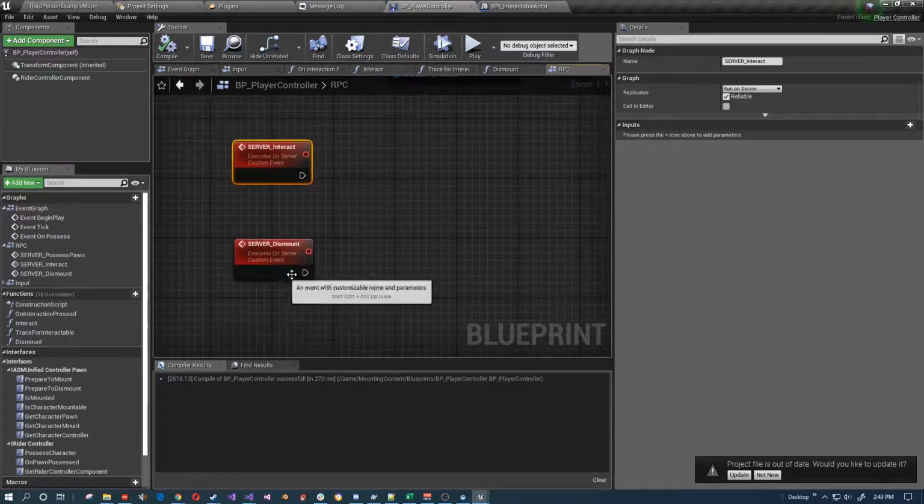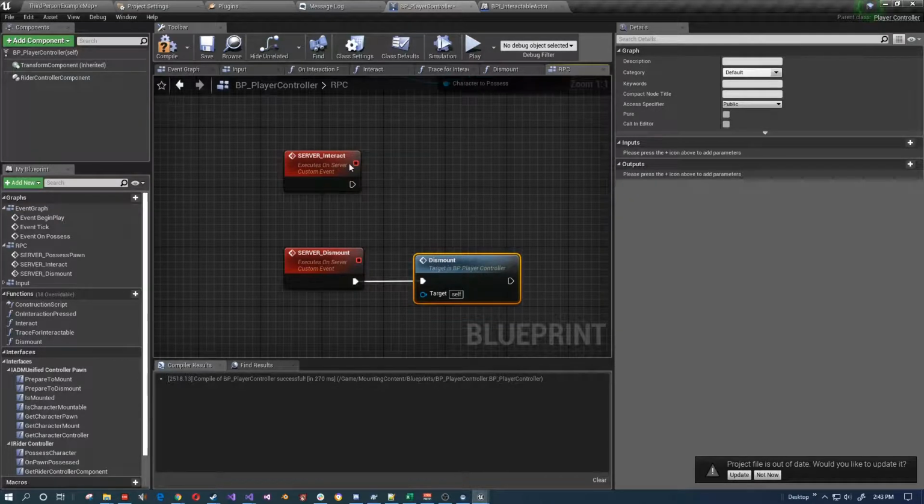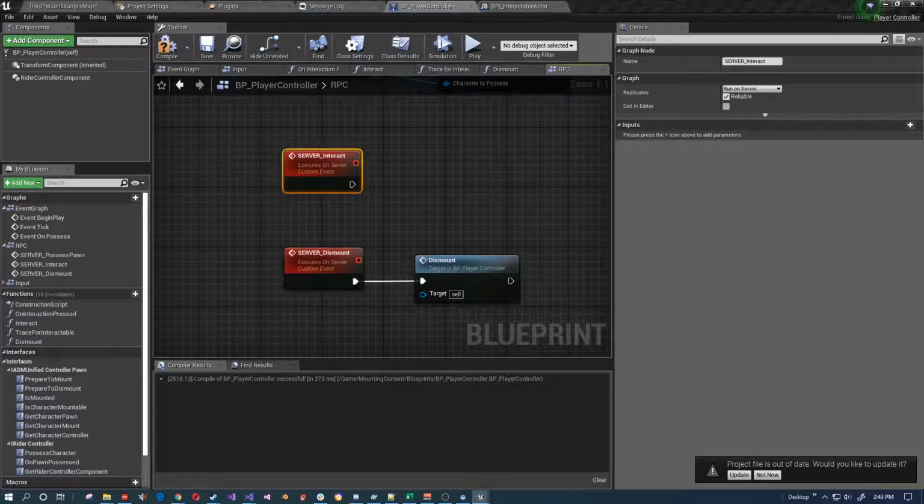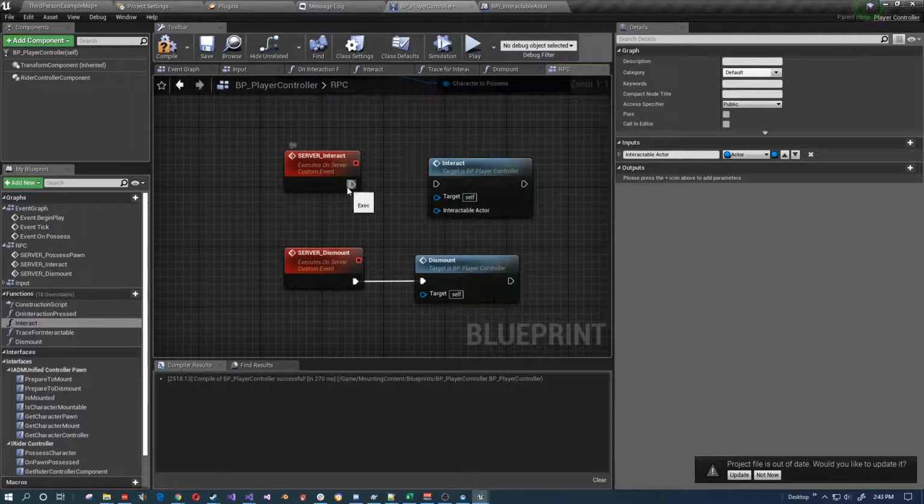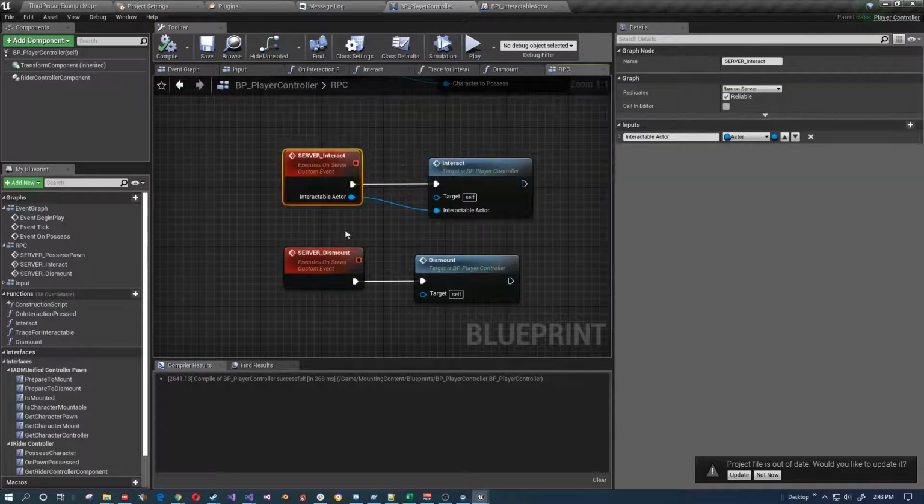The dismount is pretty straightforward. All we're going to do is call dismount while on the server. The server interact function is going to call interact, but we're going to take this and make it a parameter for this server function. I really like doing it this way just because now that I have these functions set up, I can easily add and remove the same parameters from the event RPC calls.